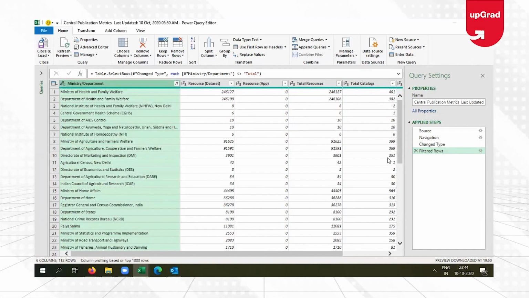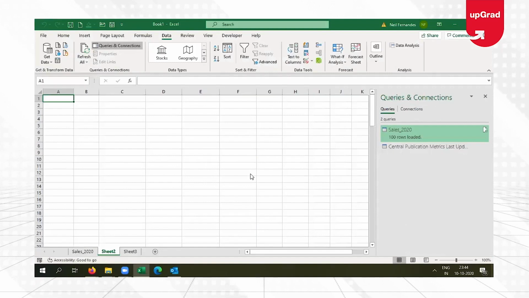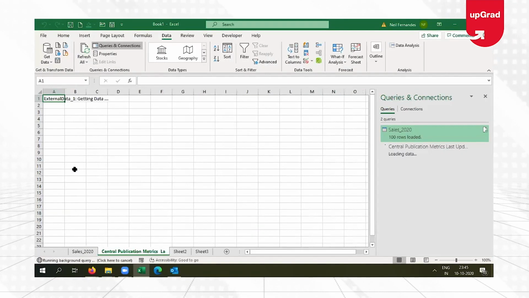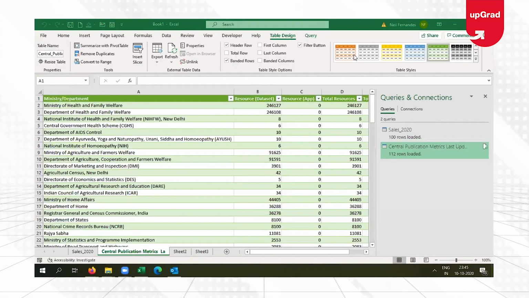Now, because I have made changes and I have run this list, I can just say close and load from here. And it will get added to my new sheet, which I have here. You can see that it is getting updated now. It's loading the data onto my spreadsheet. You can see that it is 112 rows loaded onto my Excel sheet, and the Excel sheet name is the same as the name of that particular data.